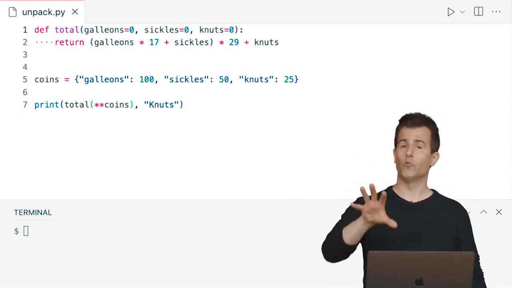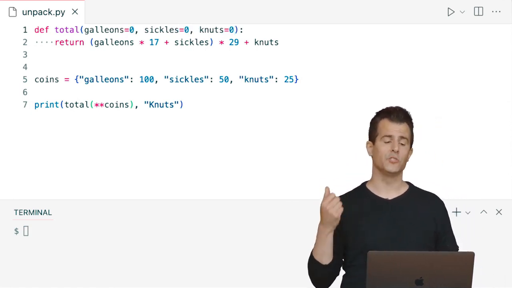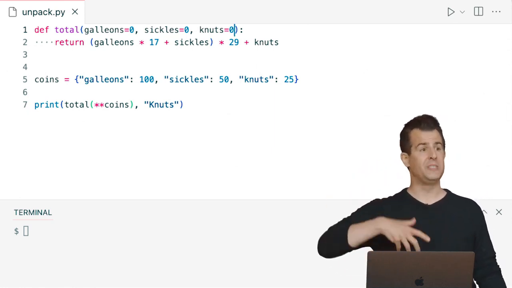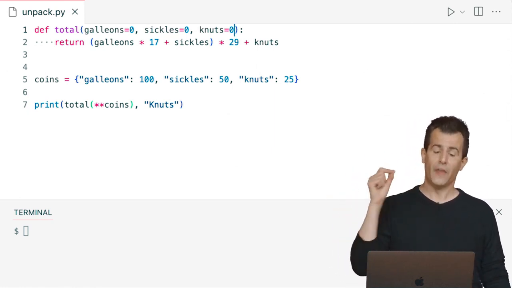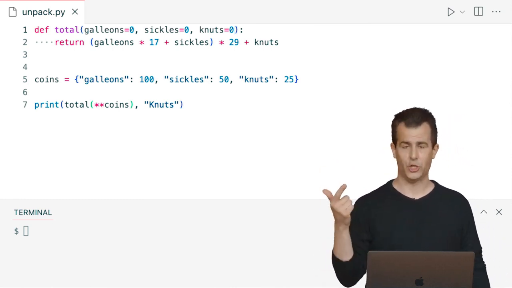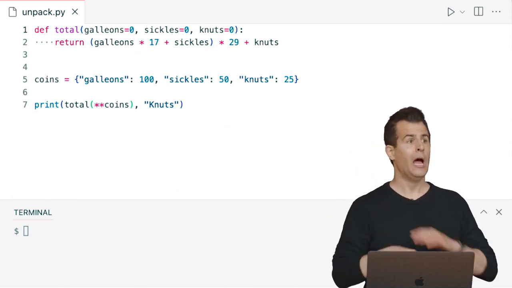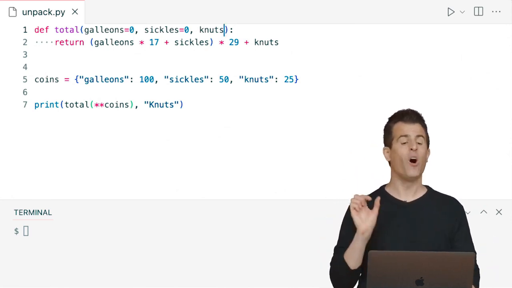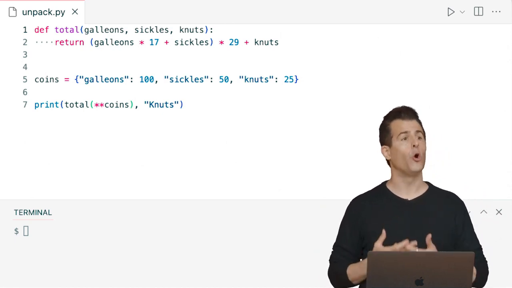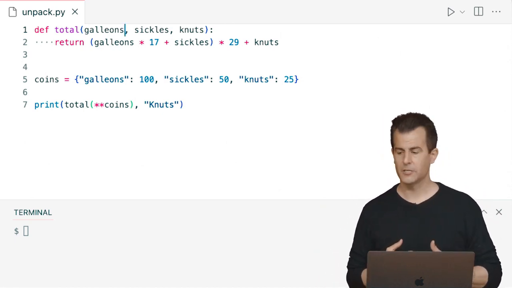The upside of that, recall from our discussion of arguments to functions a while back, is that now you don't have to pass in all of those values. They will default to those zeros. Therefore, you could pass in fewer than 3 values, either using a list or a dictionary that's unpacked in this scenario. I deliberately did not do that because I wanted us to encounter this specific error in this case, but you could absolutely go back and add those defaults.